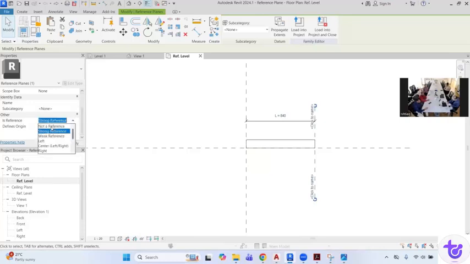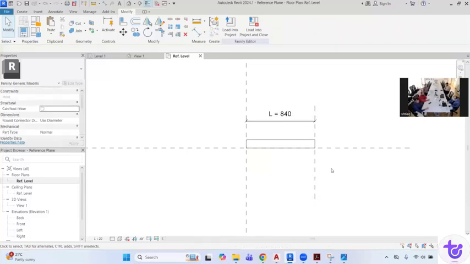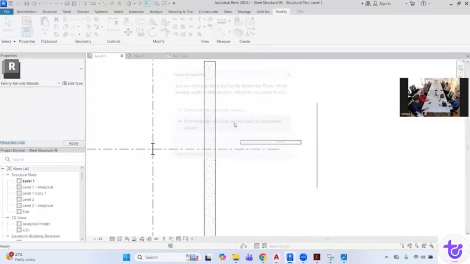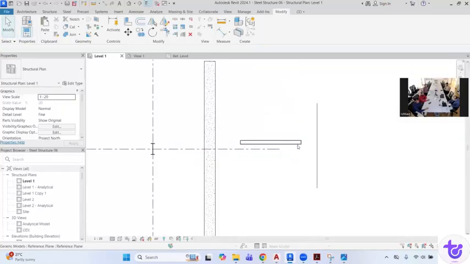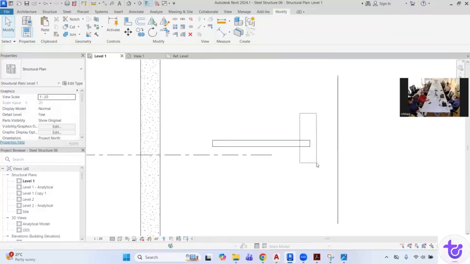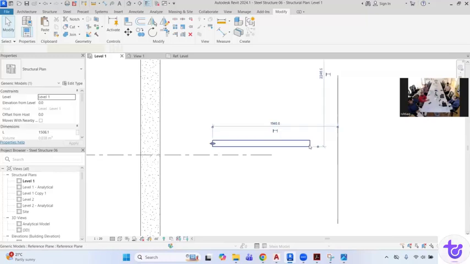For the reference, you have many options, starting with not a reference. If I start with not a reference, and then load it into the project, see what it does. If you select on the right side, it is not giving you a shape handle to increase or decrease the length, whereas on the left side it is allowing it. So not a reference means it is not giving you any shape handle. That is the first difference.